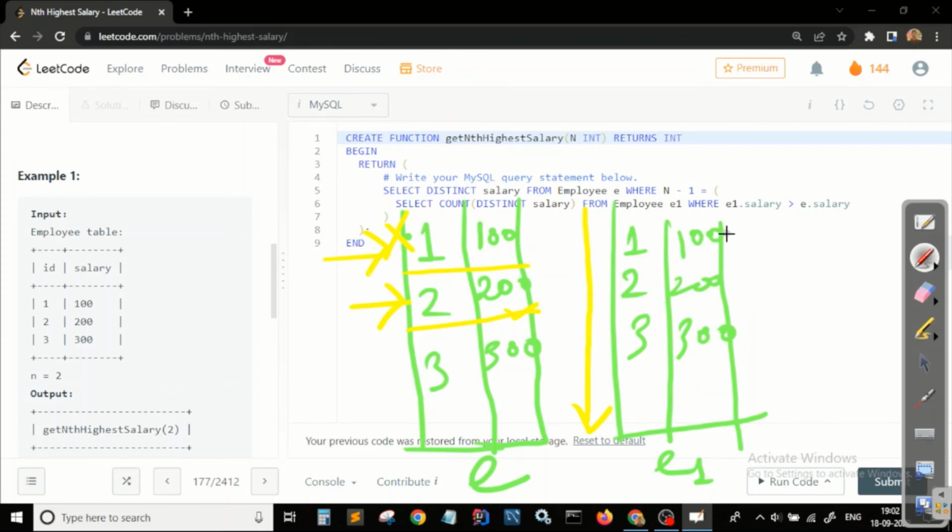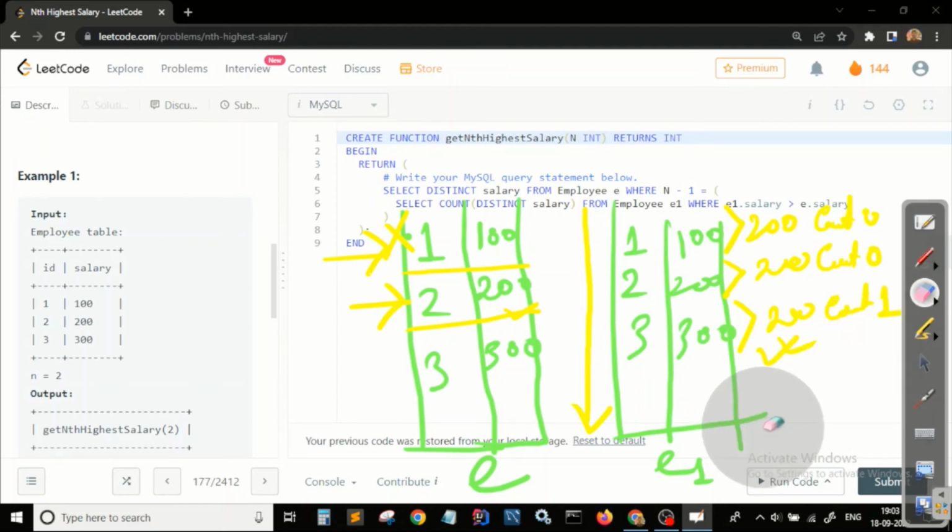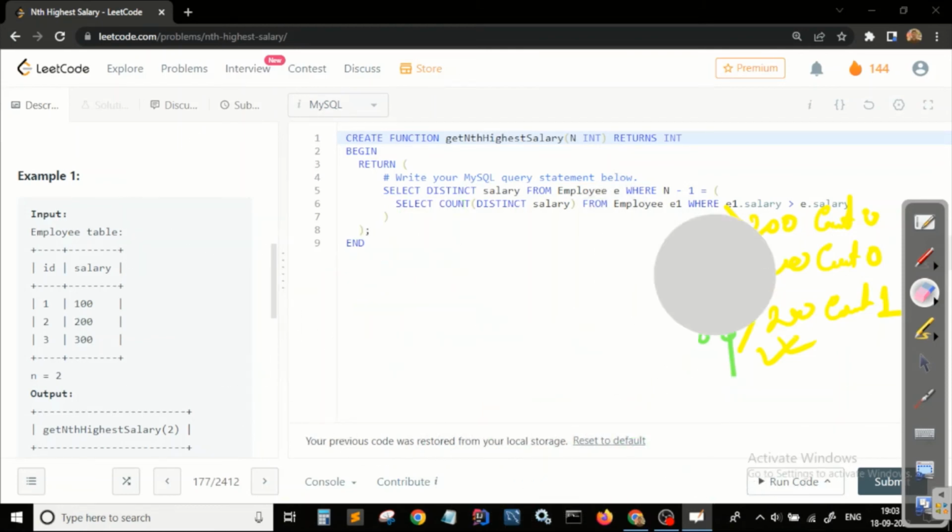So now see, 100 is greater than 200? No, it gives us a false result. So our count would be 0. Then 200 greater than 200? No, it is not true, so our count would again be 0. Again, 300 greater than 200? Yes, it is, so our count would be 1. So now our updated count is 1 for this row, where the id is 2 and the value is 200.